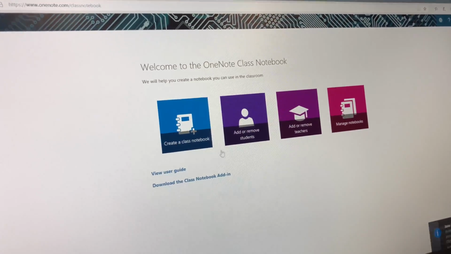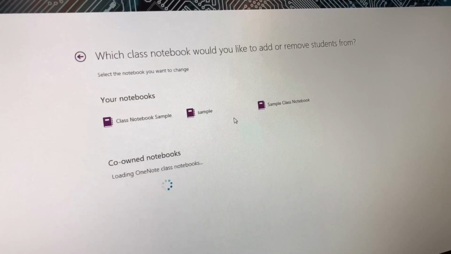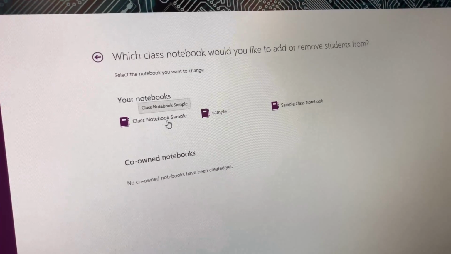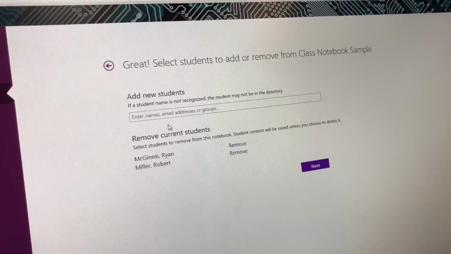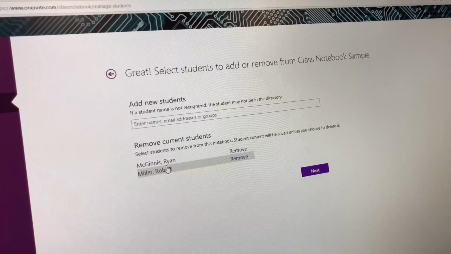Under class notebook, you get the option to add or remove students, so we're gonna click that option. You'll notice here I've got 3 sample notebooks. You're gonna find the name of the notebook you want. I'm gonna click on this notebook here because I know I have students. Right now I have 2 of my colleagues added as students in this notebook.